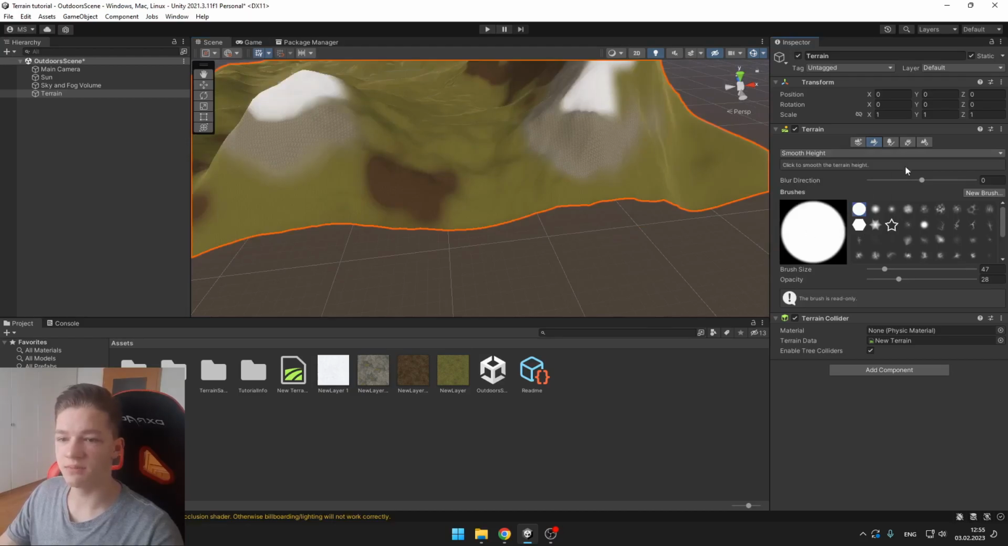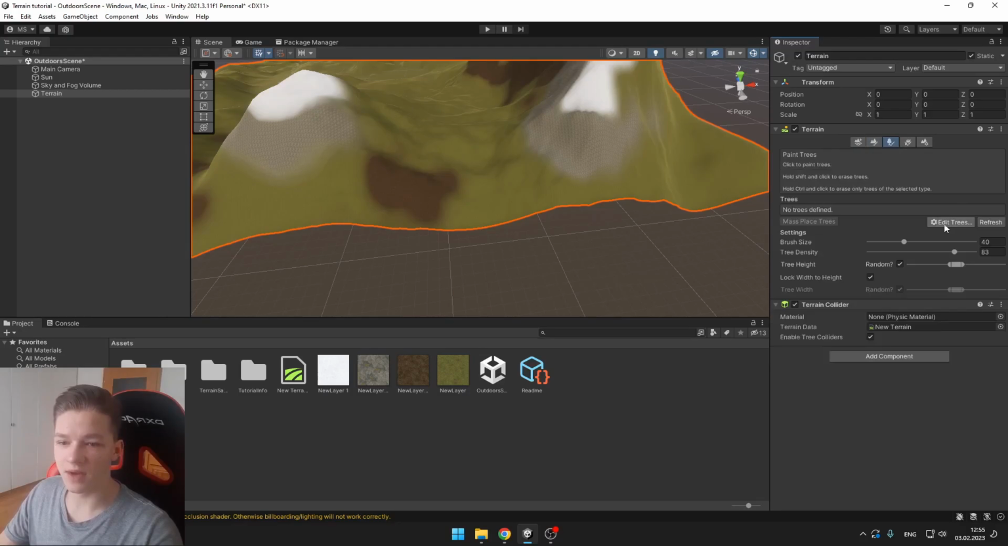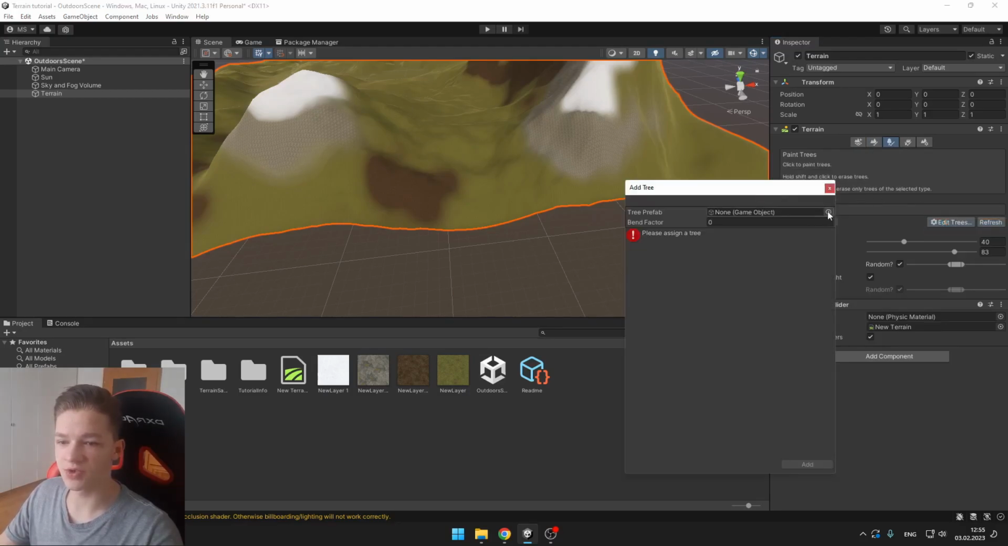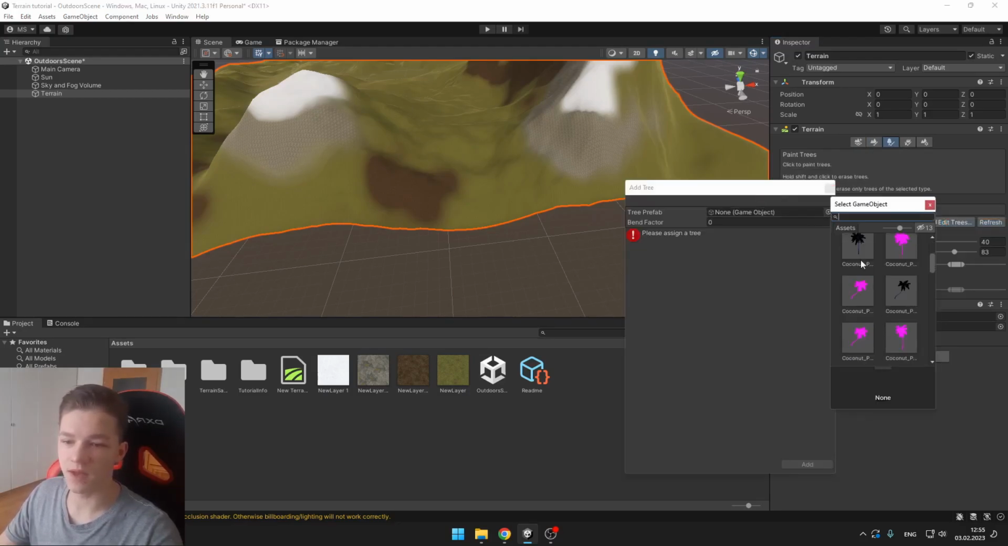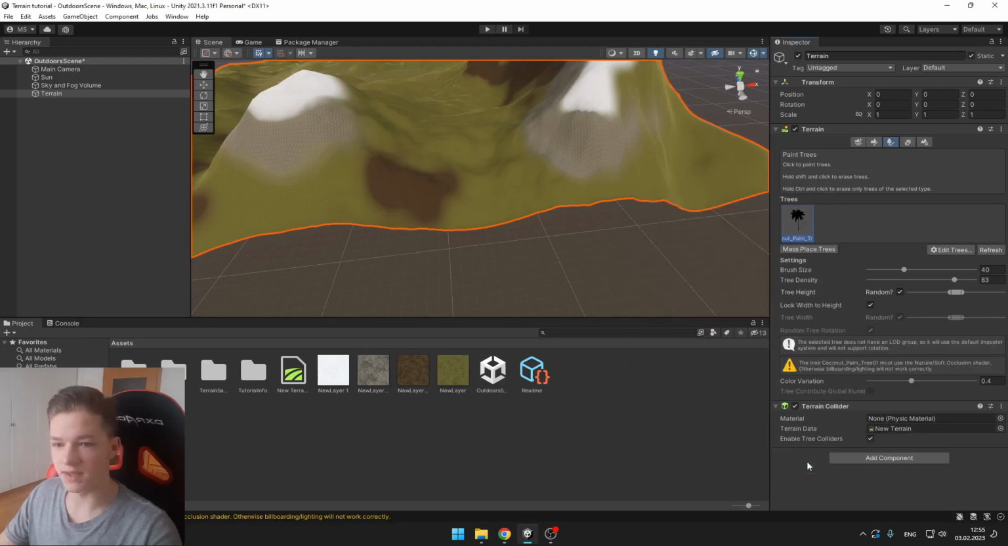Now we have another important tool, which is for painting the trees. So you can just hit Edit Trees, Add Tree, select the prefab, some tree that you have, hit Add, and you can paint those trees.